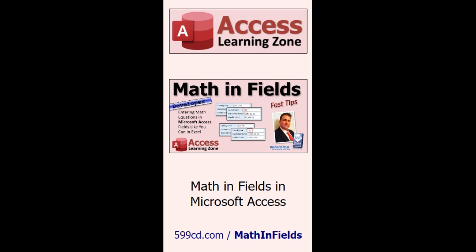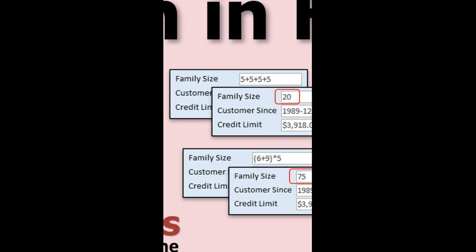This one's a really cool trick. I show you how to do math in a text box field, just like in Excel. You know, you can type in Excel, you can type in like equals 10 plus 5, and Excel will do the math for you. Access can't do that, but I'll show you how to make it do that. See, we'll type in like right here, 5 plus 5 plus 5 plus 5. It'll pop in 20 and save that value. If you do any kind of accounting in Access like I do all the time, this is very, very handy.